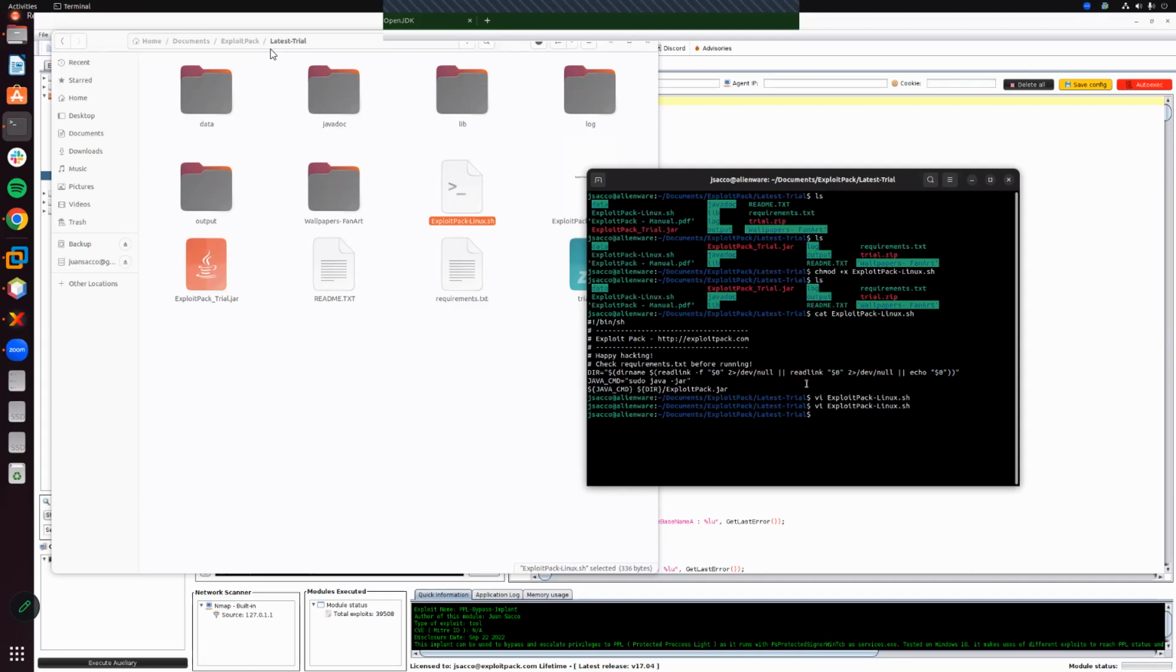Or you can choose runtime, because what it's going to do is look for Java here, check where the command is, construct the command, and use the location where Java is found, and then try to run the Exploitpack jar file from that directory. Or you can do java -jar Exploitpack, in this case trial.jar. Yeah.